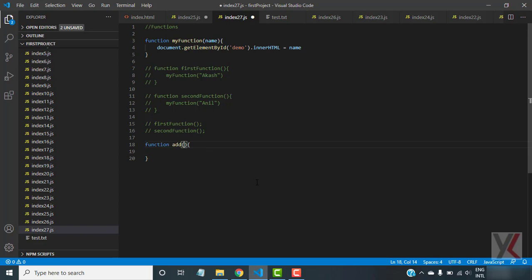So we'll pass two numbers as arguments, that is num1 and num2. For adding, two numbers are required. So we are taking two arguments over here, and inside this we will write our code, because we want to add something.